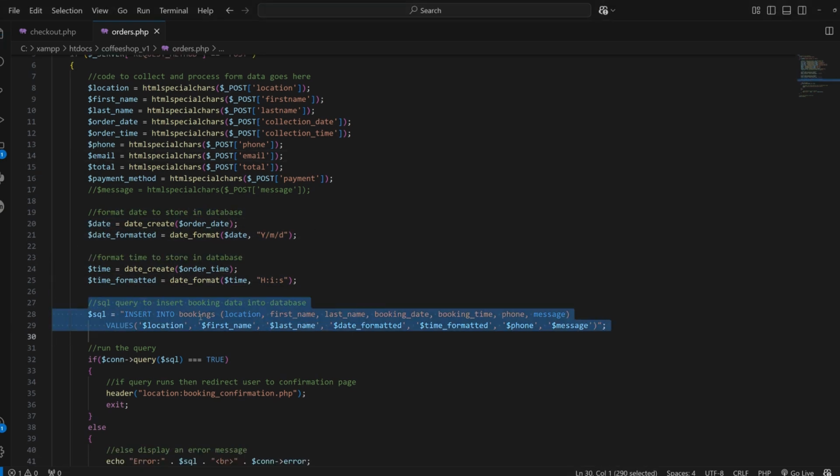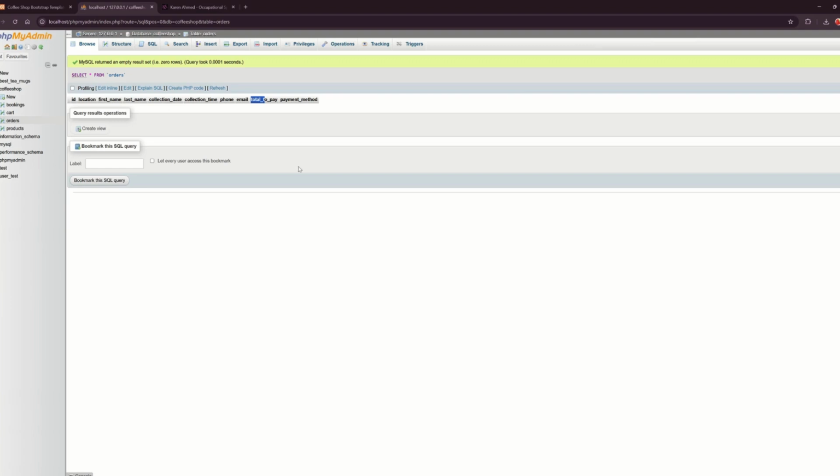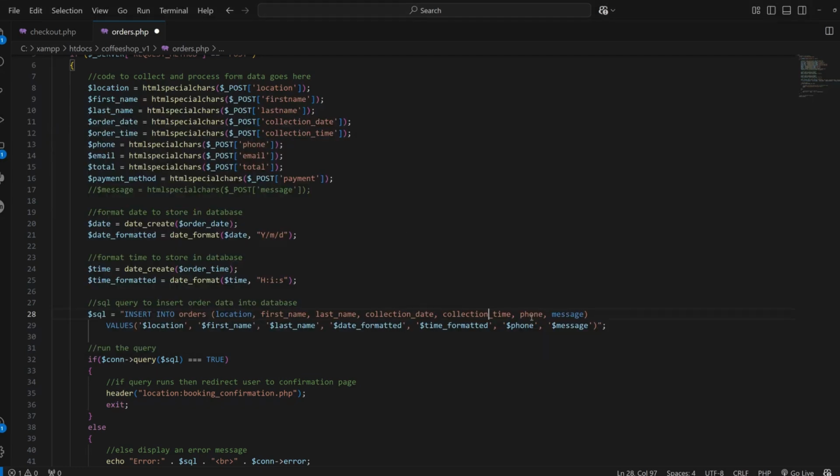Now we're going to update the SQL query. So change the comment and the table name from bookings to orders. Change booking date to collection date and booking time to collection time. Then we need to add the fields email, total to pay and payment method. We need to add these fields to the end of our SQL query.